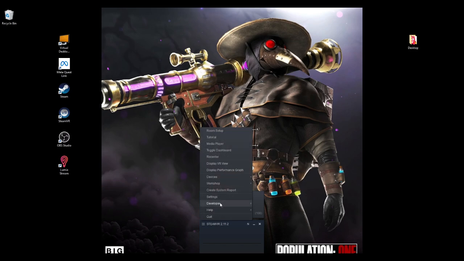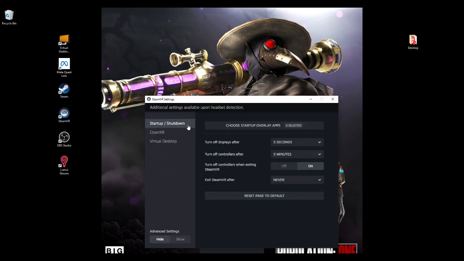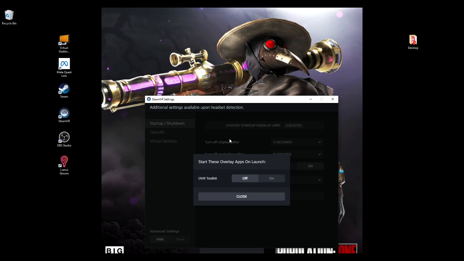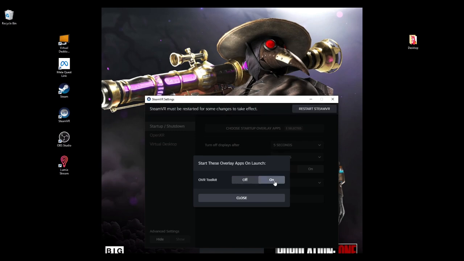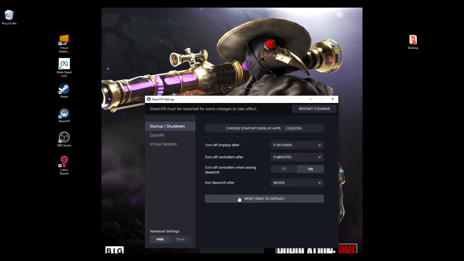Under SteamVR, you want to go under Settings, and you want to choose the Startup Overlay, right? So your Startup Overlay is the tool that will come up by itself when you start the app up. So I'm gonna choose On, so that each time that I start up SteamVR, it will start up my OVR Toolkit automatically. That's number one.